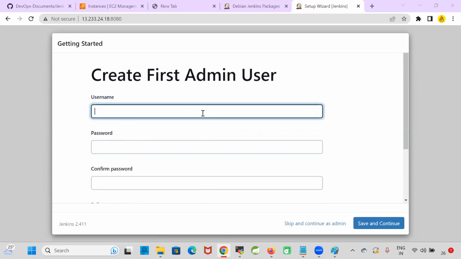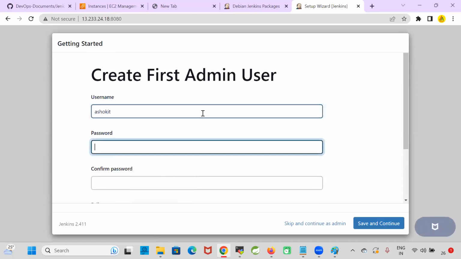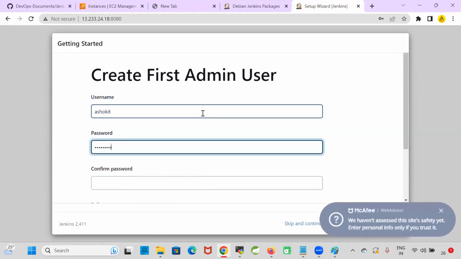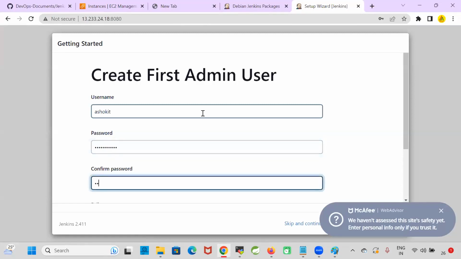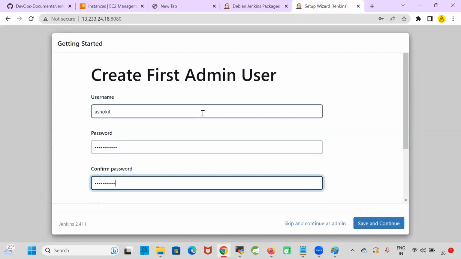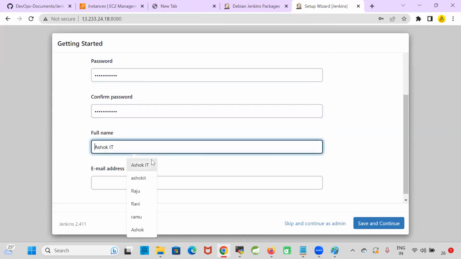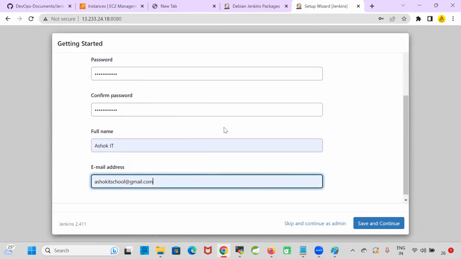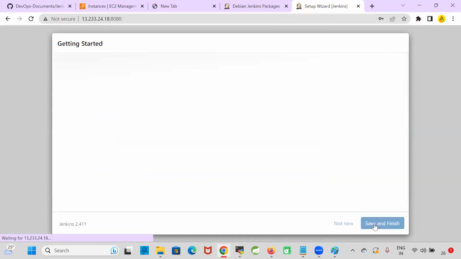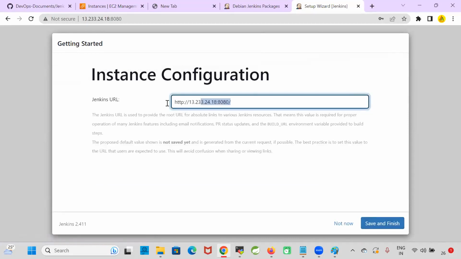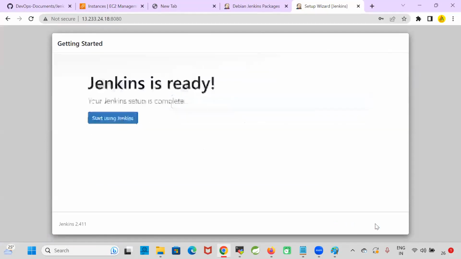So I want to create one user account, username Ashok IT, with some password for that. Enter your full name and your email ID. Click on save and continue. So this is our Jenkins server URL now. Save and finish. Jenkins is ready. Start using Jenkins.